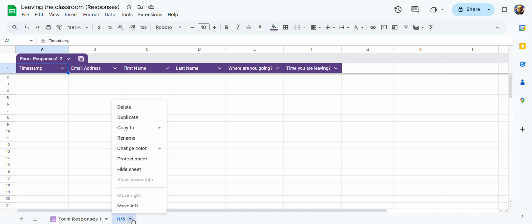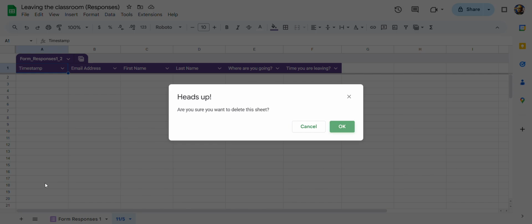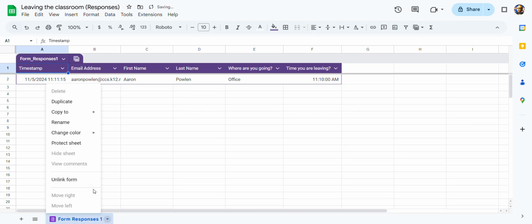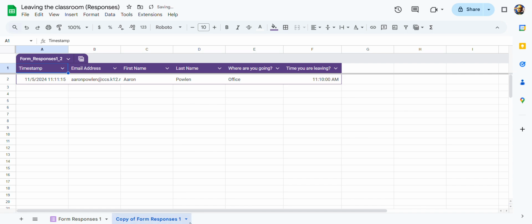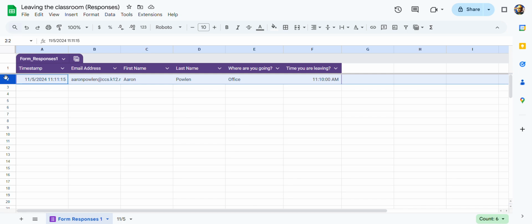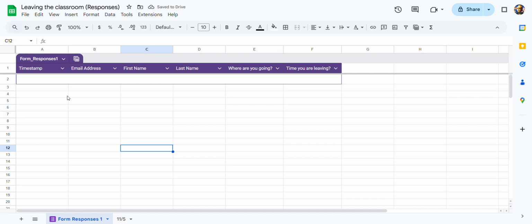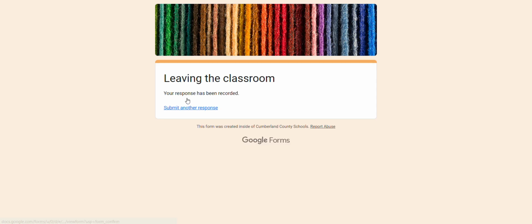This was the one that I had saved before, but I can delete that. Now I can copy this, duplicate it, and change the name of this. And then I can just go through and delete all these that are on this first page and start over for a new one.